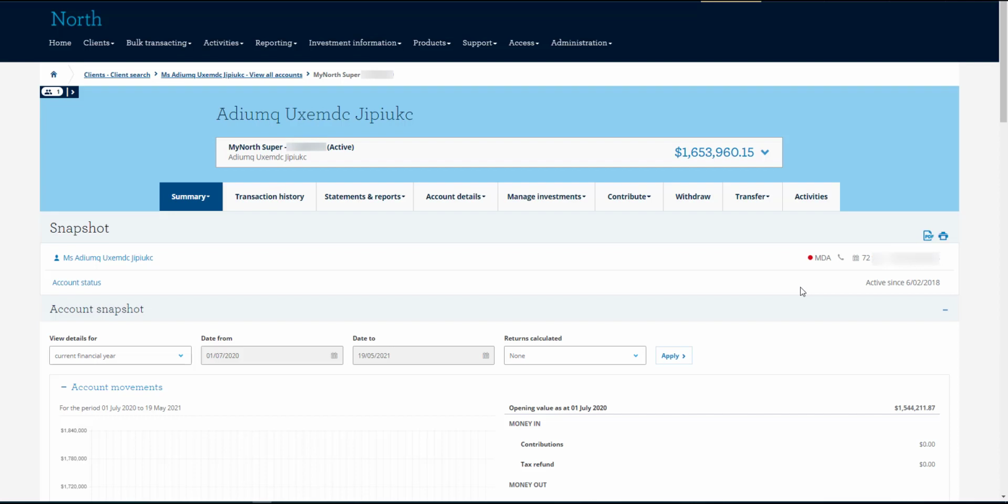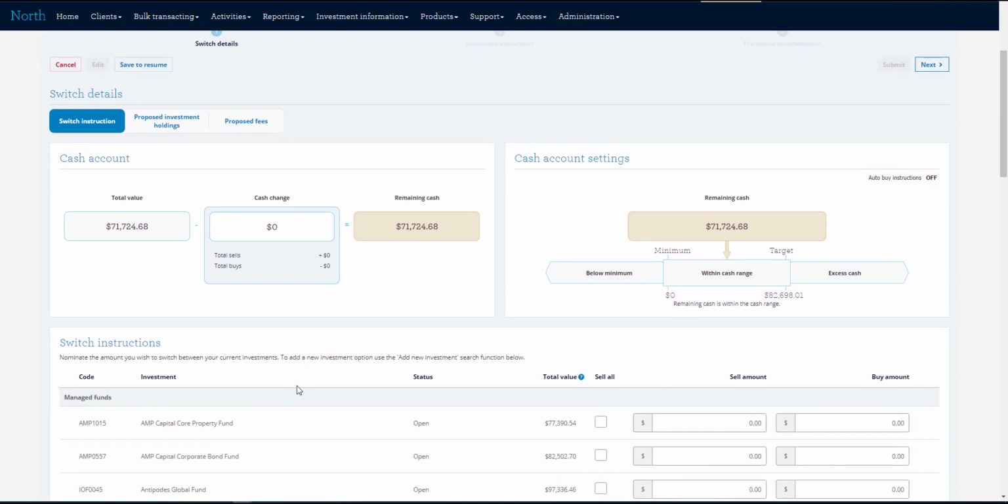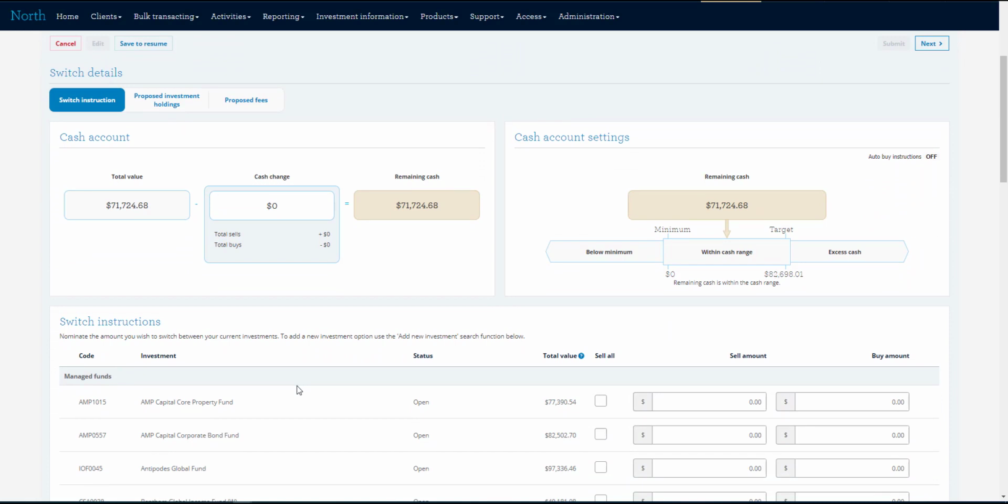So here we are on North Online within a client's account. And this account so happens to be a MyNorth Super account. So to go ahead and switch investments individually for this client, we're going to head to Manage Investments, head down to Switch Investments. Here we are within the switch screen. You'll notice we've got the cash account widget and cash account settings widget to the right-hand side. So let's just scroll down just a touch to the switch grid. And we're looking at an example of switching to and from cash to start with.